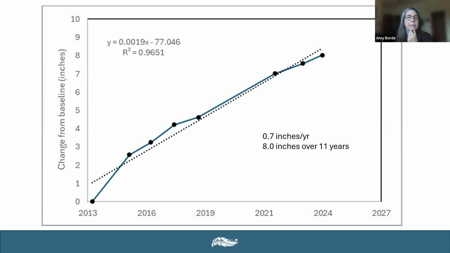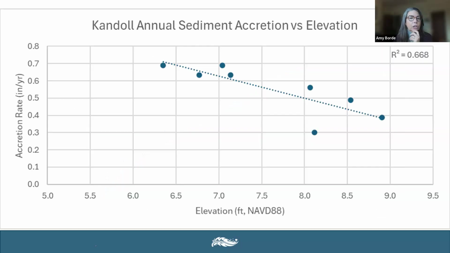So if we take that data then and look at it, each dot here represents the annual accretion rate for that set of accretion stakes. And because they occur across the elevation gradient, that's what I'm showing here on the x-axis, you can see that there is in fact that relationship that I described. As we move up in elevation, the accretion rate decreases.